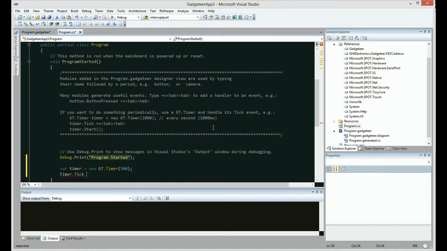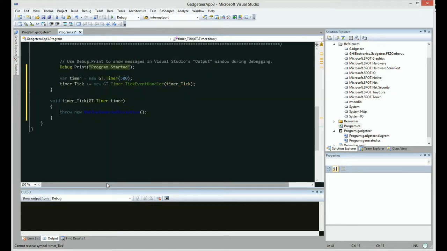And when it fires, we want it to run some code. And so if we say plus equals, we can attach a new event handler to this event. And so notice here that our Gadgeteer SDK adds this nice little autocomplete option for us. So we can say tab here, and it will automatically create that code, and we'll hit tab one more time, and it will automatically generate the event handler.